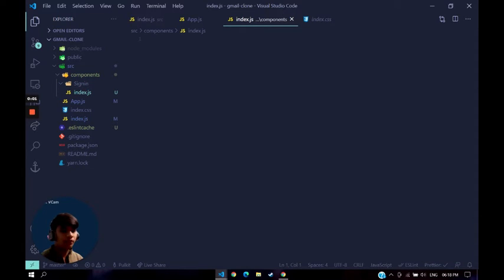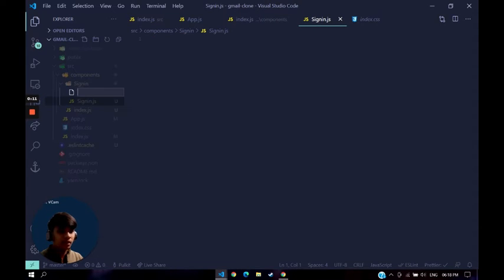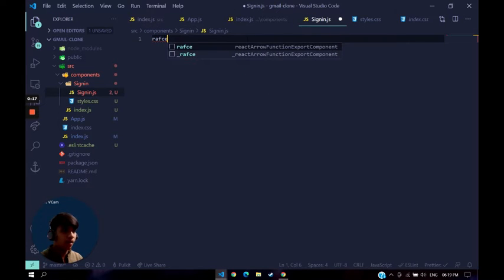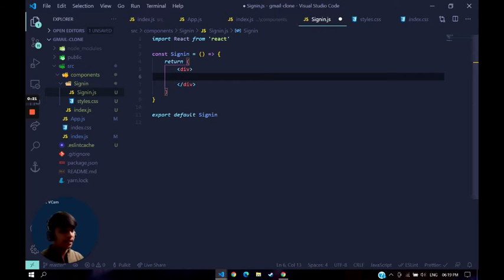Once you do that, create an index.js file, then create another file, name it signin.js. Then for every folder we're going to have styles.css, and now I'll just set up boilerplate code for this. I'll explain what this is in a sec.